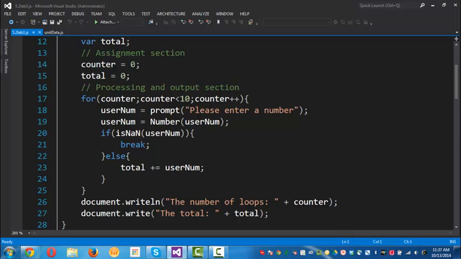I could have also set my counter equal to 1 and set my conditional to less than or equal to 10, I could have done it that way as well. You'll find that setting the initial counter to 0 is pretty common in JavaScript and programming in general.